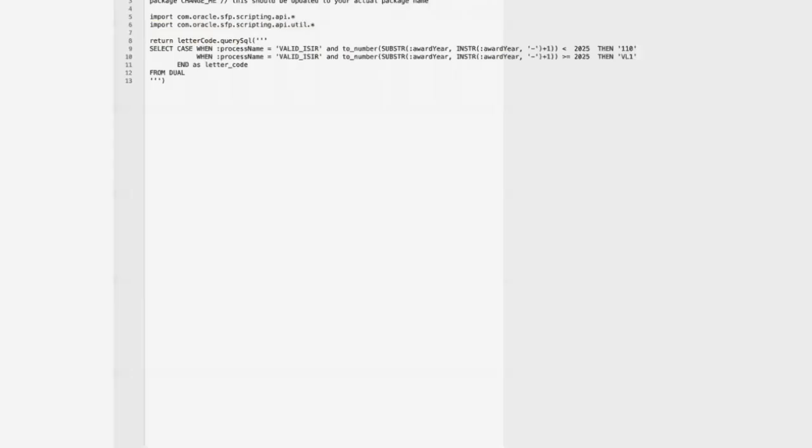Now we're going to be looking at the updated verification letter Groovy. We've made an update in the case statement to determine when a 110 letter is generated versus the VL1 letter. If the ICER award year is less than 2025, you'll receive a 110 letter. And if the award year is greater than or equal to 2025, a VL1 letter will generate.